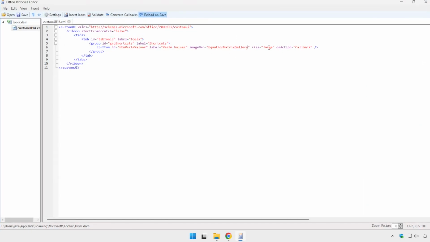Now the size is going to be large. There's two different sizes. There's large, which is the entire height of the ribbon, and then there's normal, which allows you to have up to 3 in the height. So you can stack 3 buttons on top. But if you have large, it's going to be just that one single button.